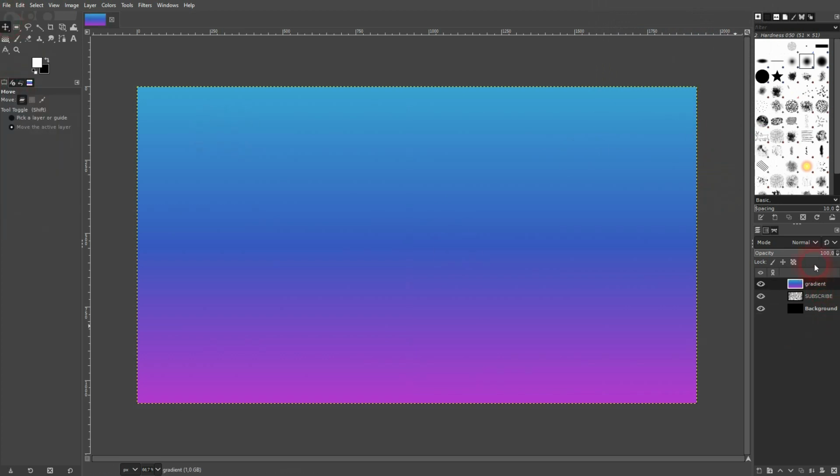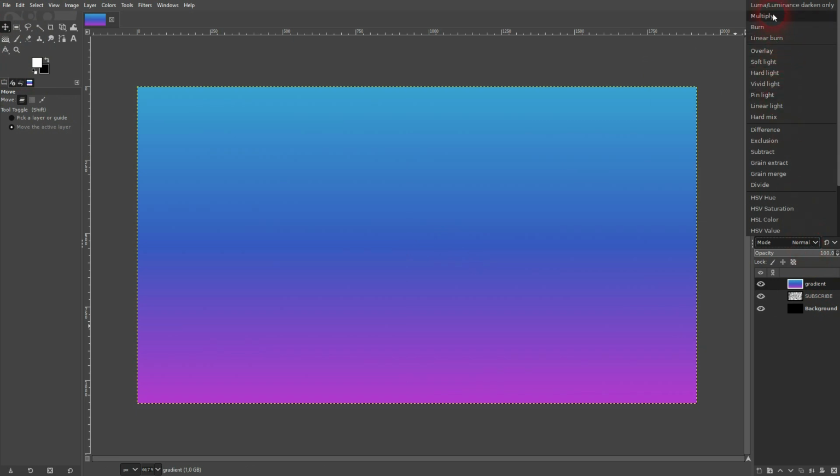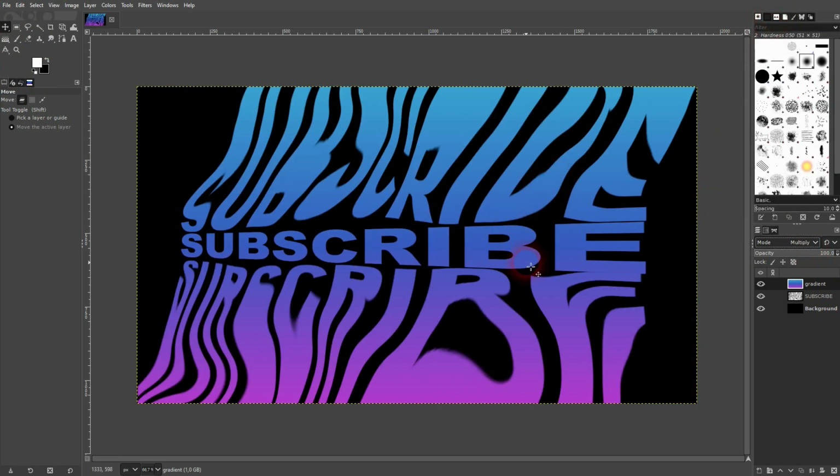But once you've got that, change the blending mode to multiply, and it's going to be affected only to the text. And this is the process that you can use to recreate this melting text effect in Gimp.